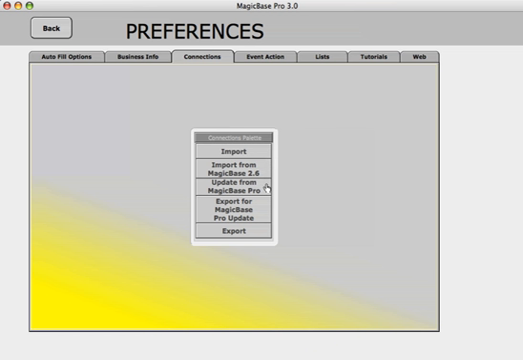The update from MagicBase Pro is a button that you would press when you are going from an older version of MagicBase Pro to a newer version. You would choose the update button.